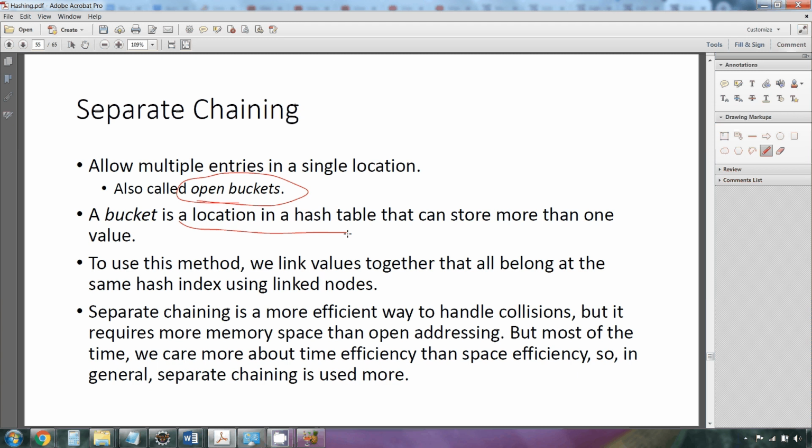Okay. How we use this method is we link values together that all belong to the same hash index using linked nodes. So once we have one element at a certain hash index, if we get another object coming in with that same hash index, we just put it on the chain. We just link them up with linked nodes. Now, we wouldn't use an array, right? Because we don't know in advance how many values we're going to have linked up there. This is kind of a perfect use for linked nodes because we can just add one on when we need it. We don't have to say ahead of time how big that collection is going to be.